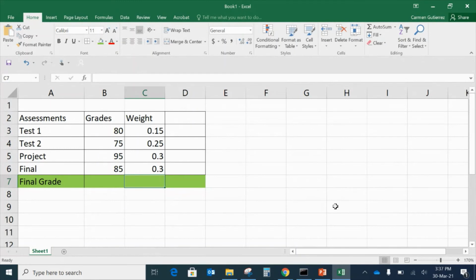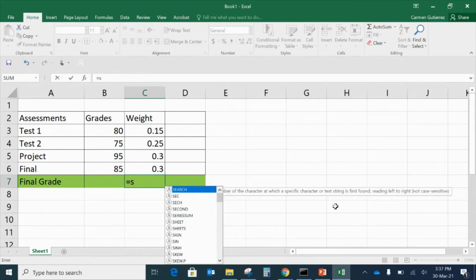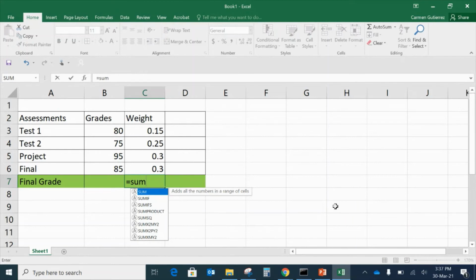One way to do it is equal. So we're doing a formula. Equal, and then sum. And as soon as you start typing in Excel, a lot of formulas come up. So we want to use the one that says SUMPRODUCT. See, once you click on SUMPRODUCT, Excel tells you what this formula does. And it says, returns the sum of the products of the corresponding ranges or arrays.